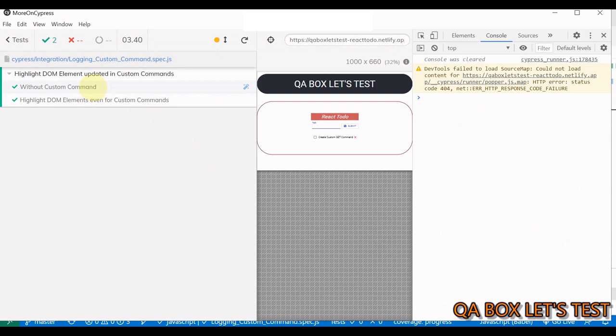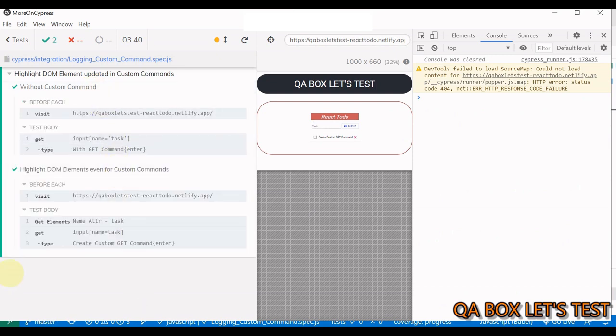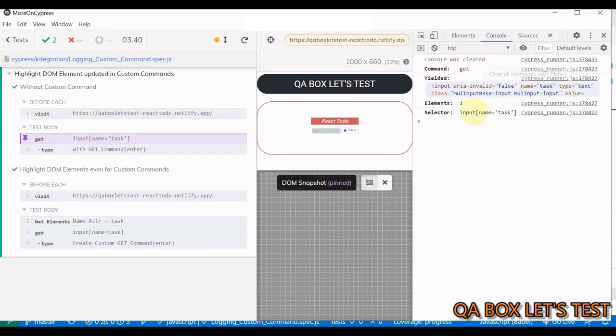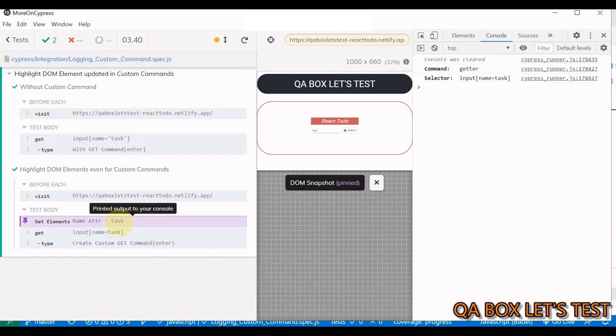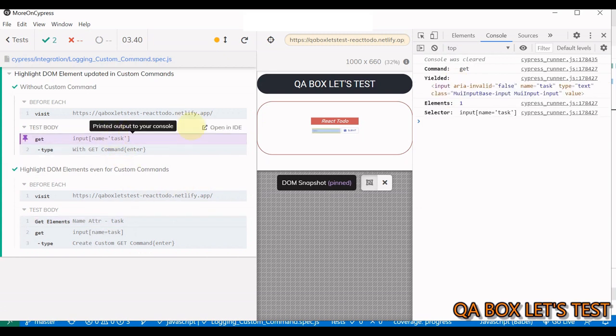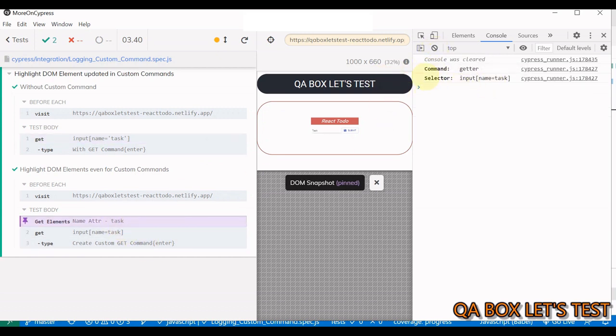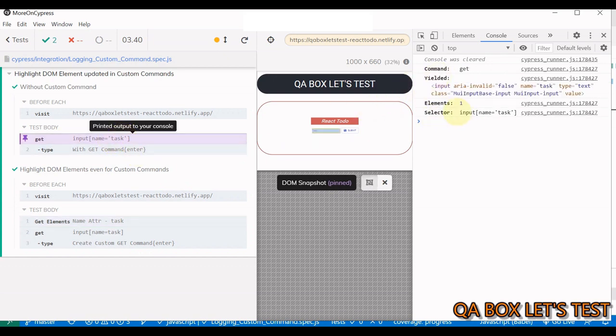The test cases are executed, but there are some important differences that you have to see. Number one, you click on this get and you see all this information in here. You again click on your command like this and you clearly see the difference. You are not showing the yielded elements or the element count, you're only showing the command and the selector. So what we can say is, I have to add the yielded and the element count.